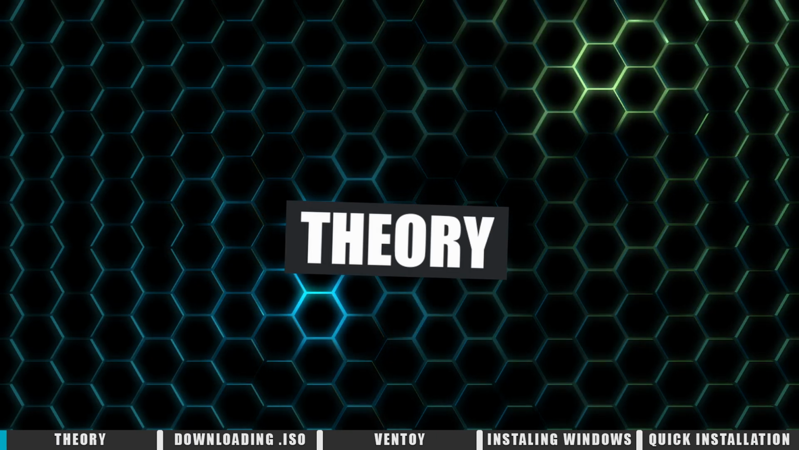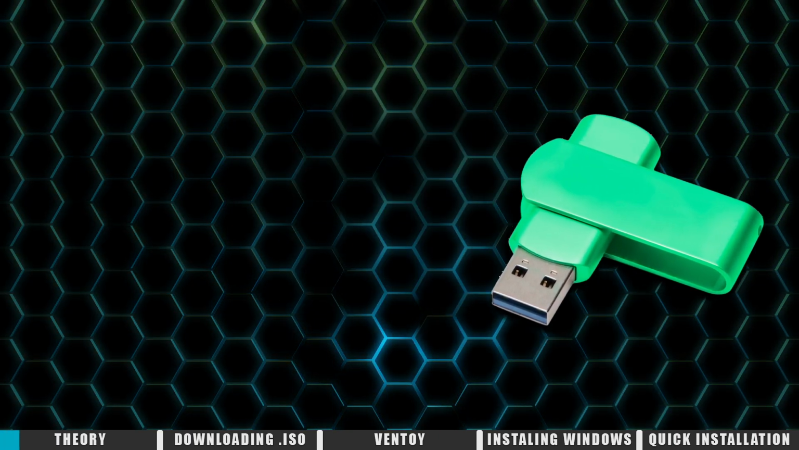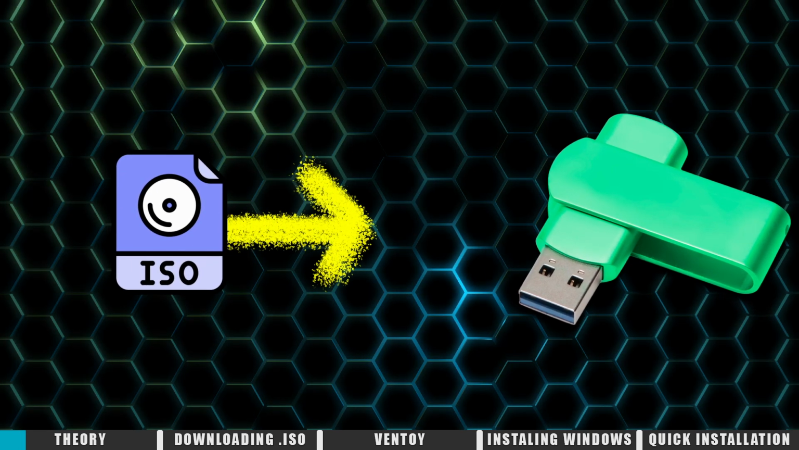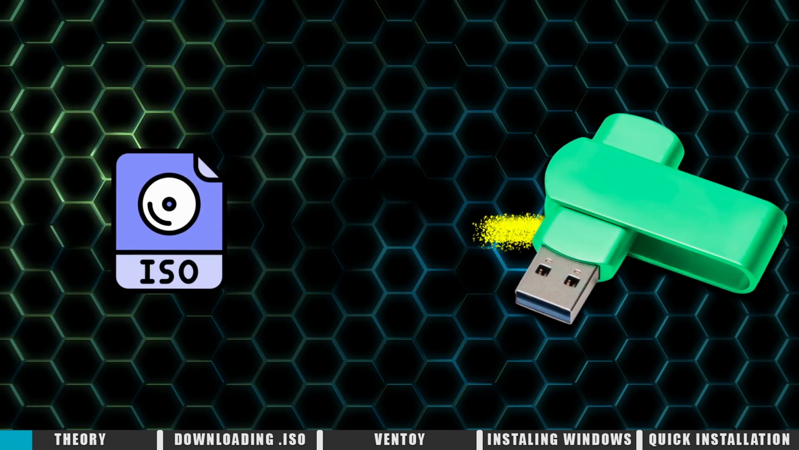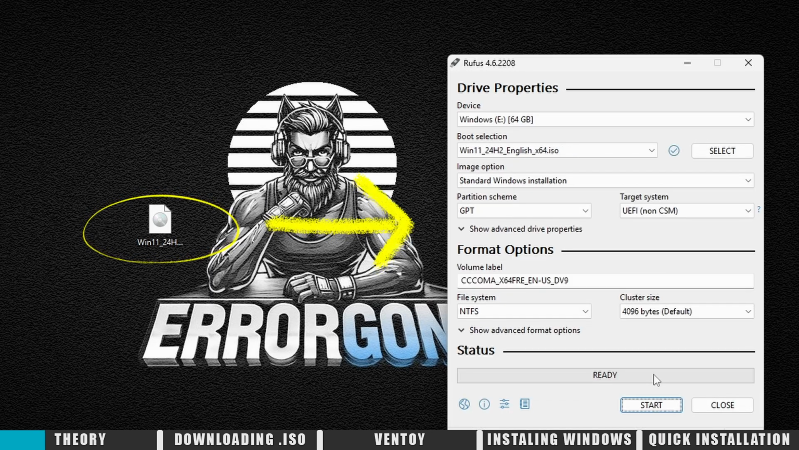To install an operating system, you need a bootable USB drive with the system's installation file. A bootable USB drive is a device with installation files, like Windows 11. Most programs for creating one simply copy the contents of an ISO image, formatting the USB before writing.